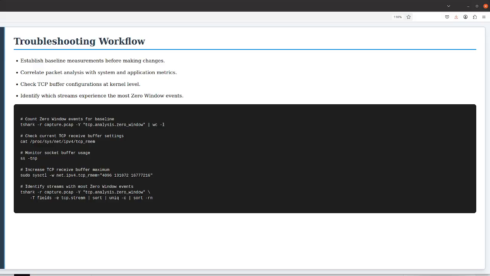The troubleshooting process begins with quantifying the problem. Before making any changes, establish baseline measurements of zero window frequency, duration, and affected connections. This data helps you confirm that your remediation efforts are actually improving the situation.